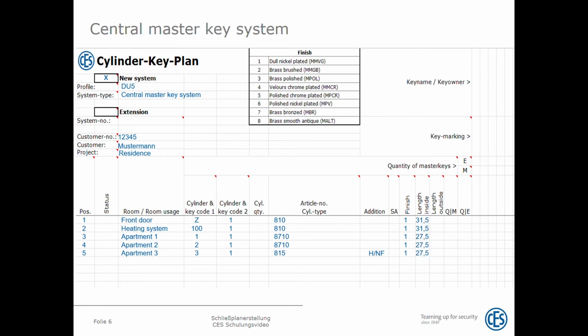Under length inside, please fill in the inside facing length of the cylinder. Under length outside, please put the outward facing length. It is very important that you put the lengths correctly, especially when the cylinder is a knob cylinder with odd lengths.